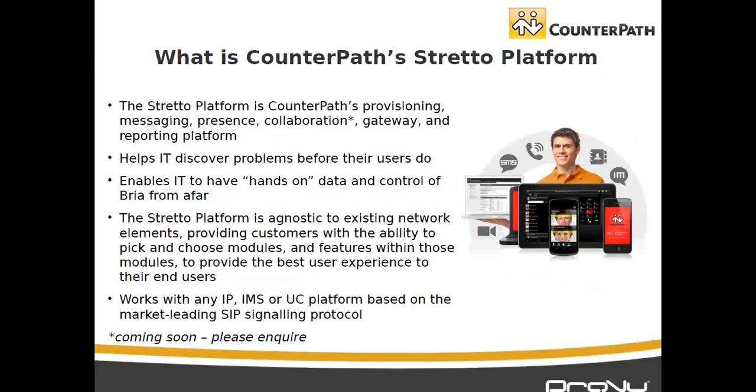Absolutely. Okay. I was just going to add, Matthew, that for clarity, the Stretto platform itself doesn't take part in the SIP conversation. It is a provisioning and management platform, so it's probably worth just reiterating that point. So back to you, Matthew. Just thought I'd chip in with that.